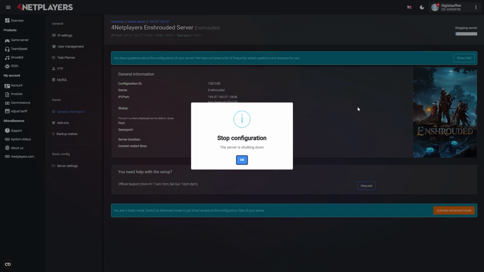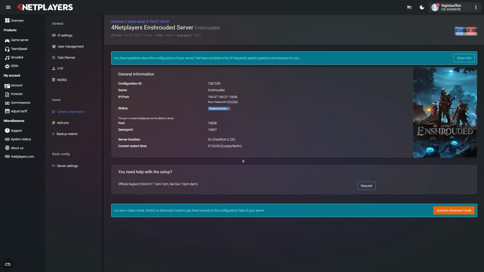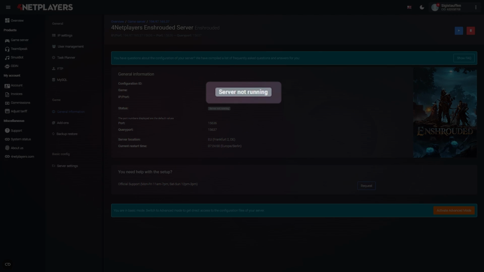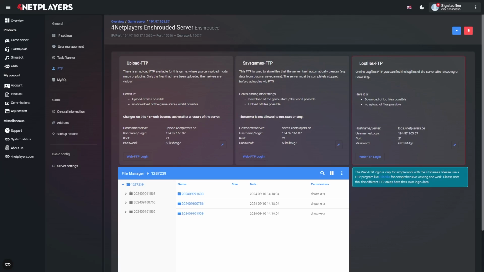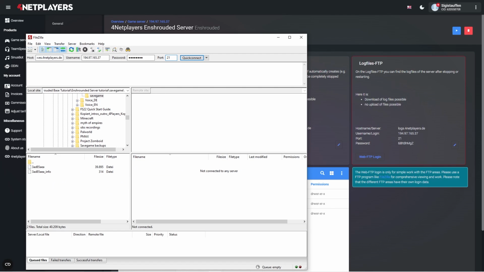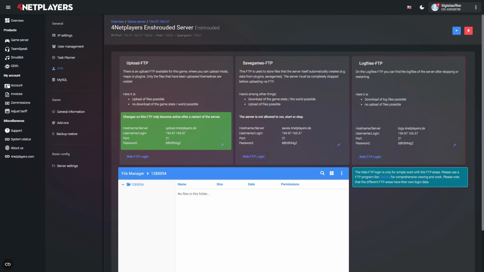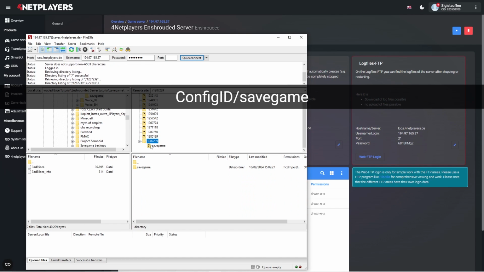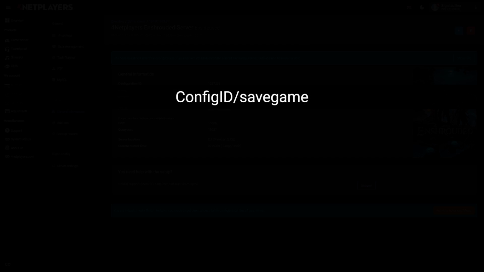Stop your server now. The status of your server must be Server Not Running. Now connect to the Save Games FTP using your FTP program. You can find the login data in the FTP overview by clicking on FTP. Upload the save game you just renamed to the following directory.